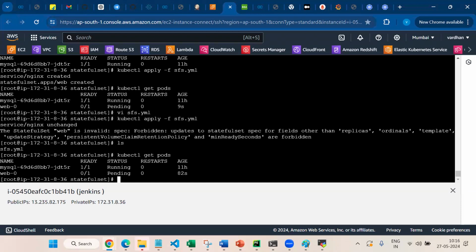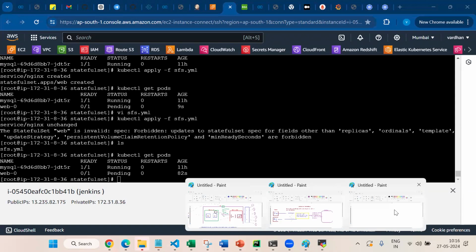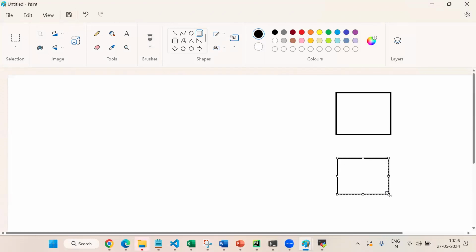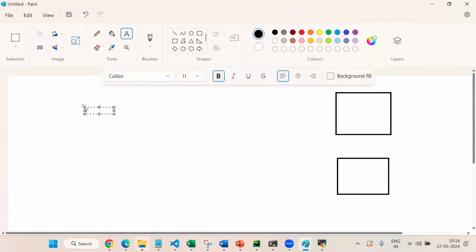For example, this is your read. This is your master. So master is always 0 here. For example, you have deployed a MySQL database. If you go for a stateful set, so you will get what? MySQL-0, MySQL-1.